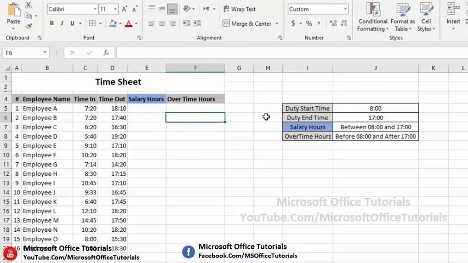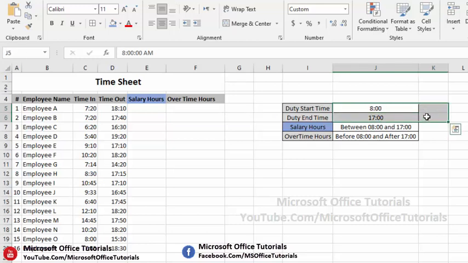The basic information available to us is that duty starts at 8 o'clock and duty ends at 17 o'clock, meaning this duration is the regular working hours from 8 o'clock till 17 o'clock.